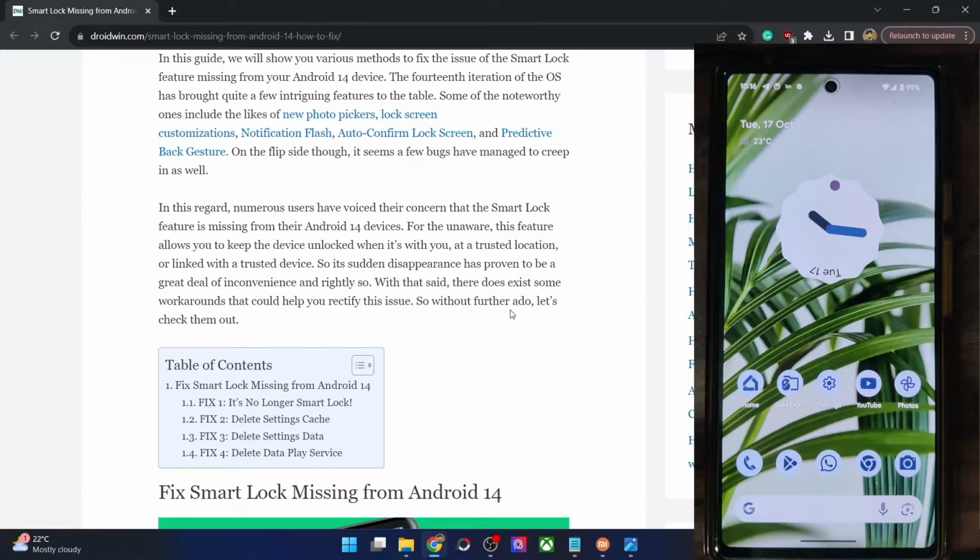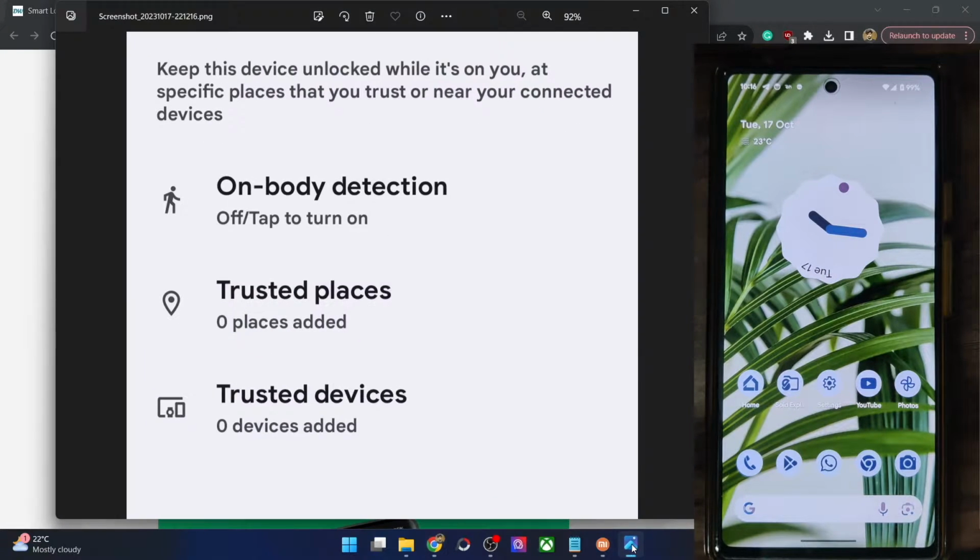So up until Android 13, you have the smart lock feature, using which they had three features. If your phone is with you, or if it's in a trusted location, or if it's linked with a trusted device such as a smartwatch or your PC, then your phone will remain unlocked. There is no need to manually unlock it.